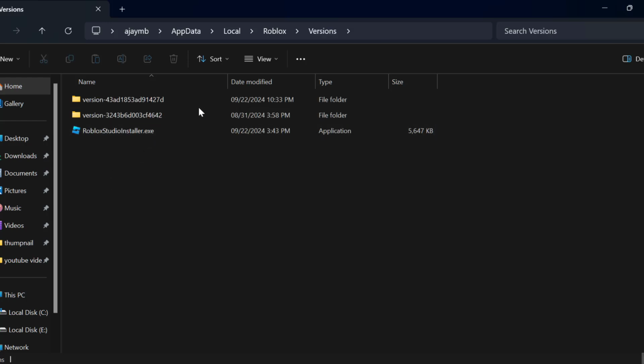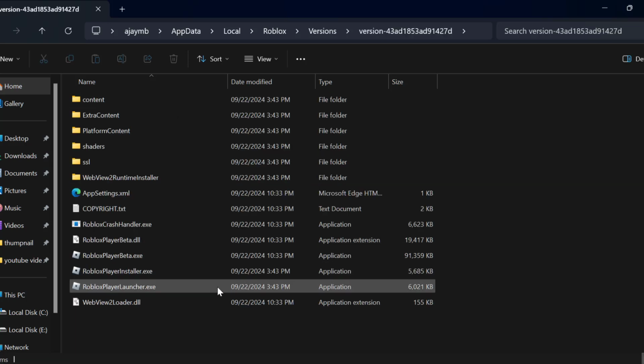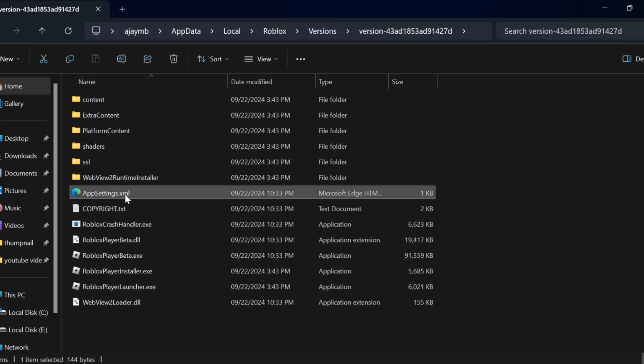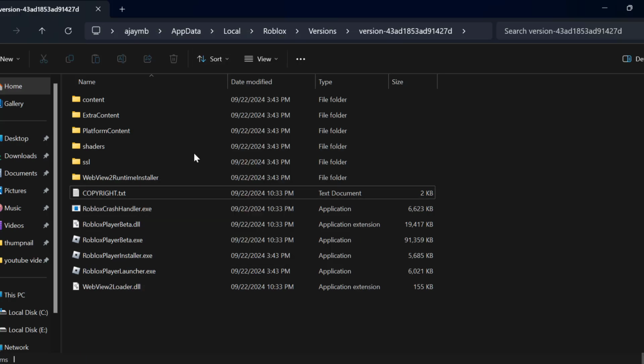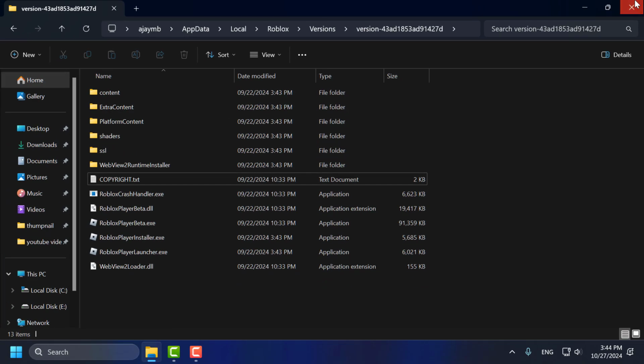Now you just need to open the recently updated folder. You just need to find it by its date. This is 9th month and this is 8th month. As you can see, this is the latest one. Double click on it. And here you just need to right click on the app settings and select the delete option. After deleting it, just close stuff here.